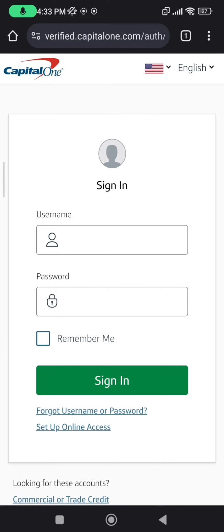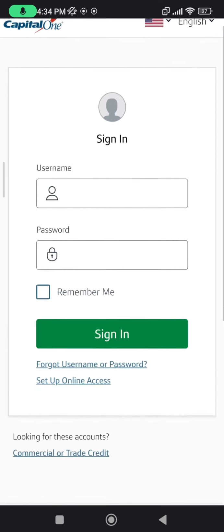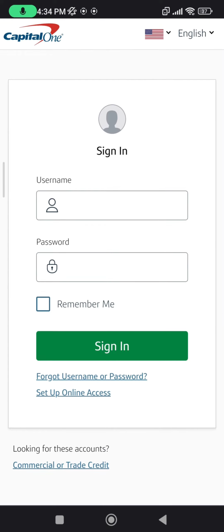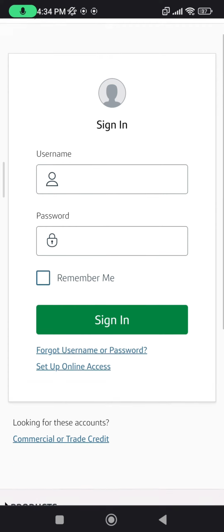If you have forgotten your username or your password, you can click or tap the forgotten username or password link that is below the login box on the Capital One website. You will then be prompted to enter your email address and click or tap submit. Capital One will then send you an email with instructions on how to reset your username or password.